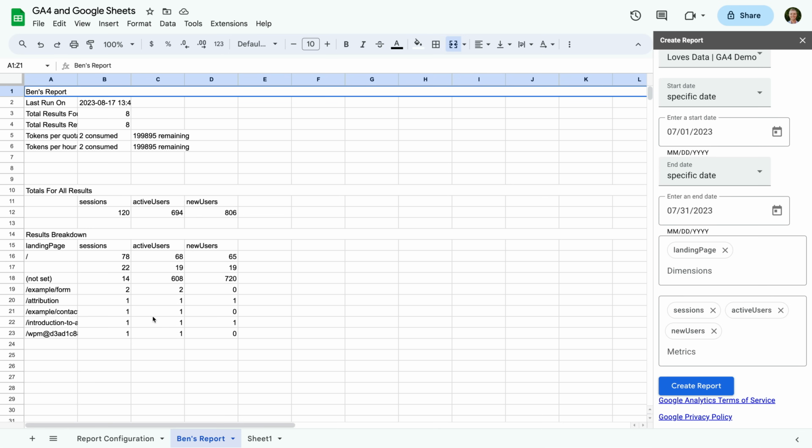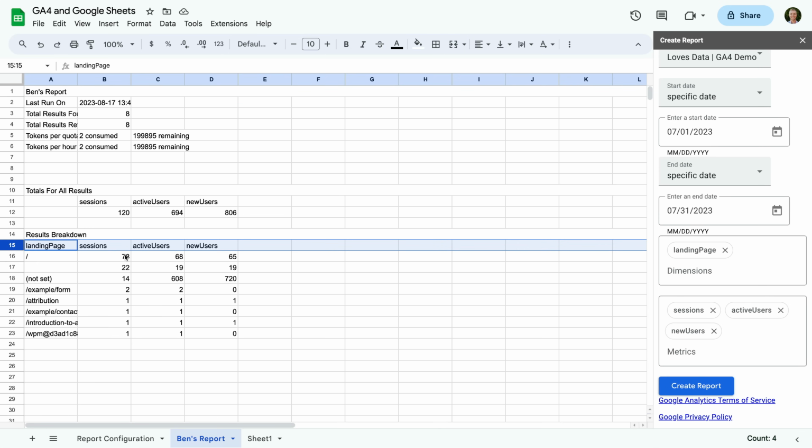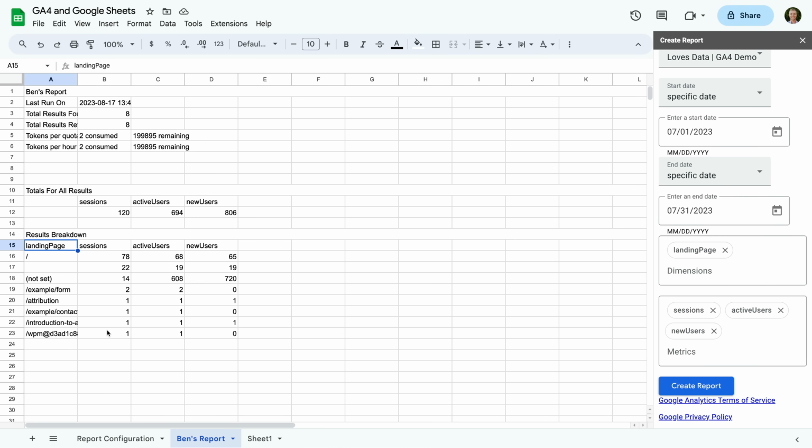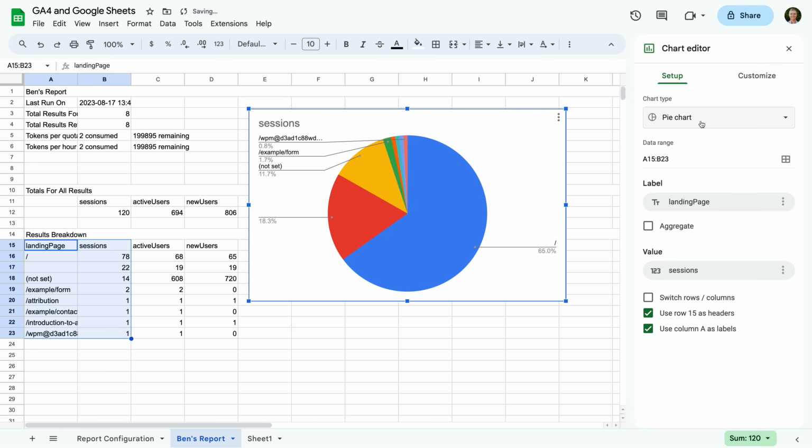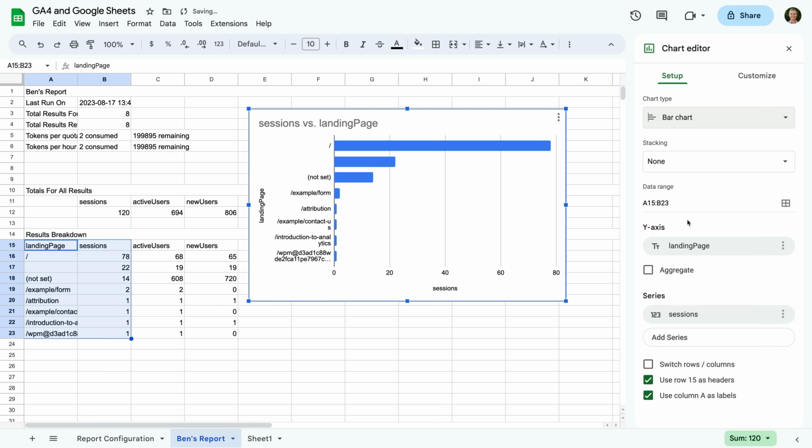The tab includes some summary details at the top, and we can see the dimensions and metrics we selected. We've pulled data from GA4 into Google Sheets. Now we can begin to use the data. For example, we can select the landing page dimension and the sessions metric. Then choose Insert, then Chart. And we can begin to visualize our data in Google Sheets.